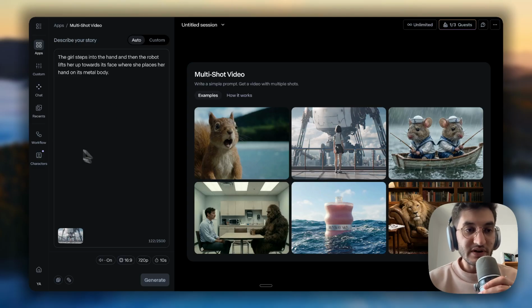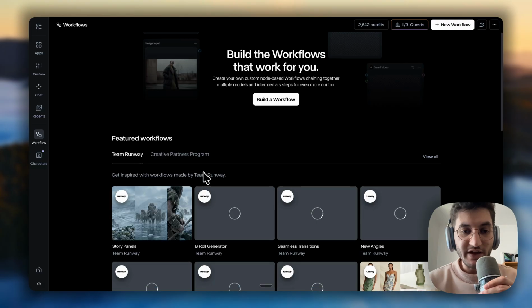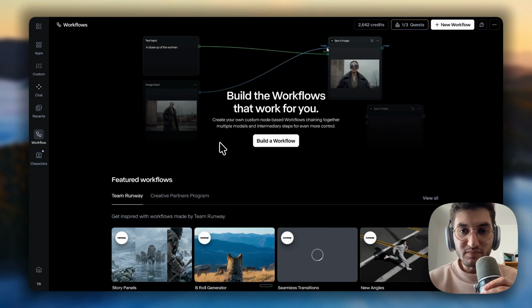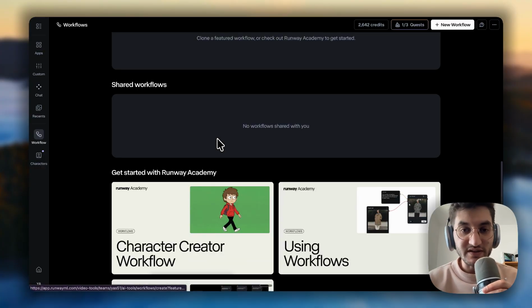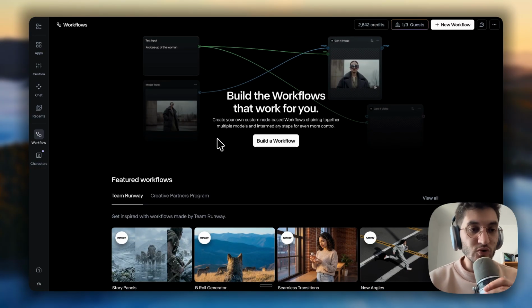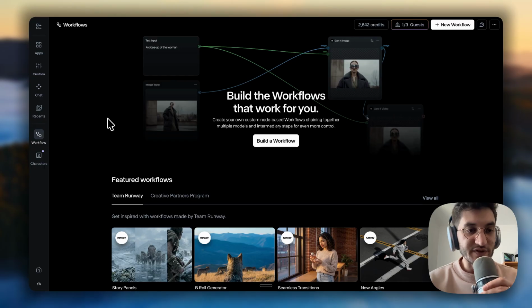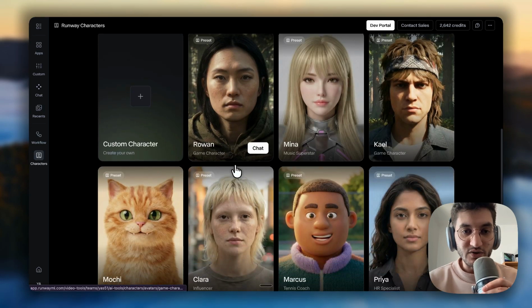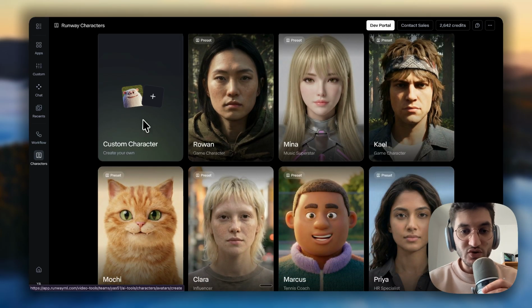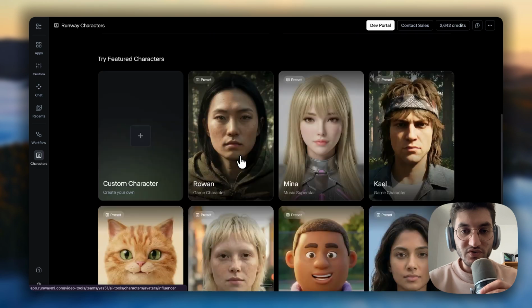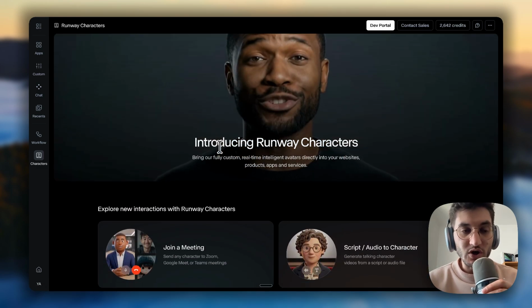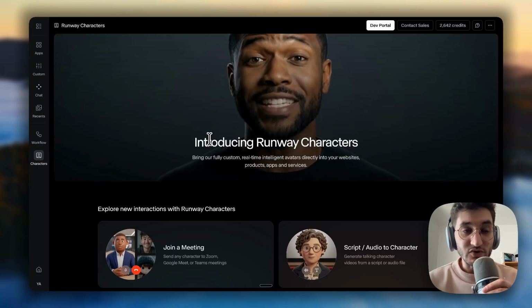And then there's some other stuff like workflows, which I think is still in beta at the moment, but I actually haven't tried it out yet. But it is there. It's also cool to see that they're already working on these kinds of features. So this is definitely something very interesting. They also have this character section where you can either choose some presets or create your own. So there are a lot of ways to create professional content with Runway, that's for sure.